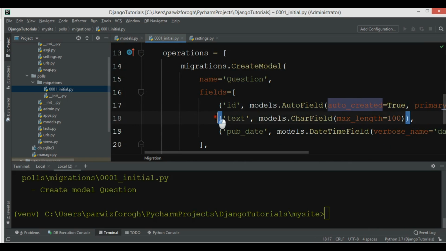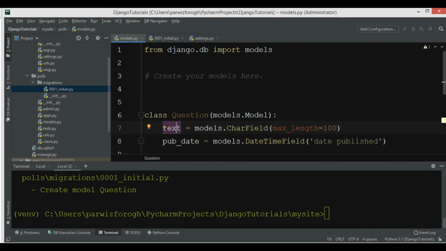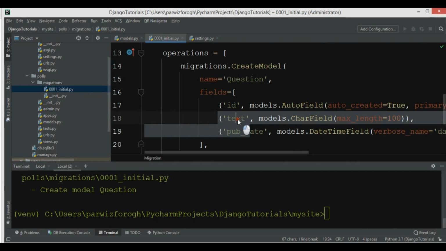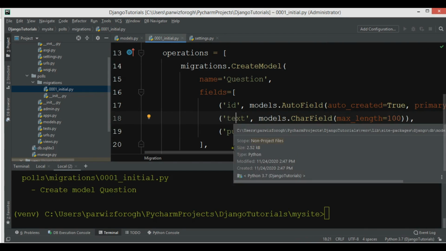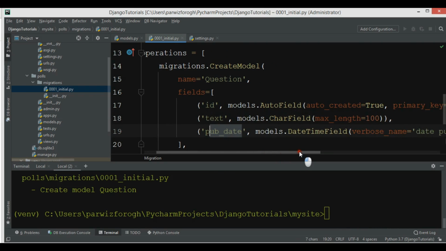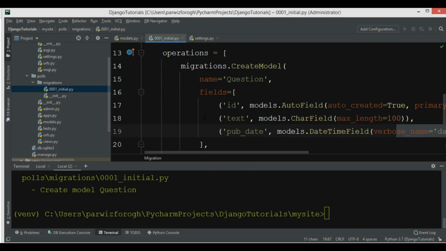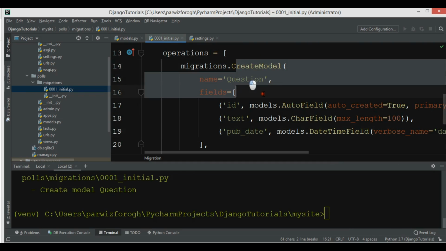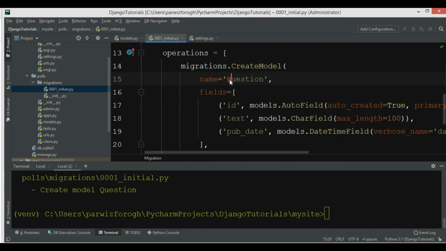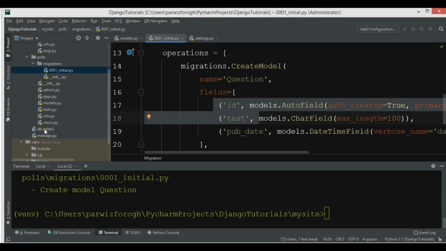Now these are the two fields that we have given in our models.py. We have text and also publication date. The text is a character field, the max length is 100, and the publication date is a DateTimeField, and you can see that this is the verbose name that we have given, date published. Right now we don't have this table with these fields in our db.sqlite3.